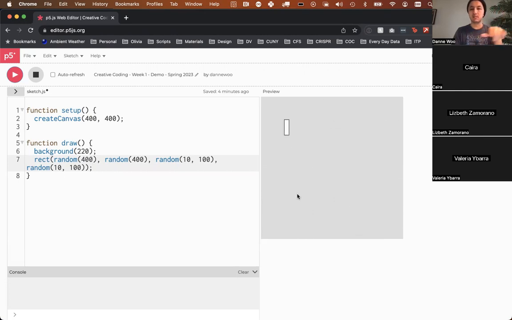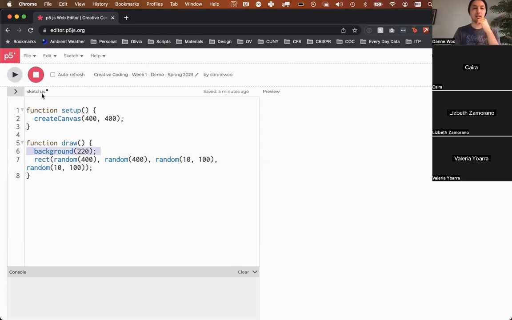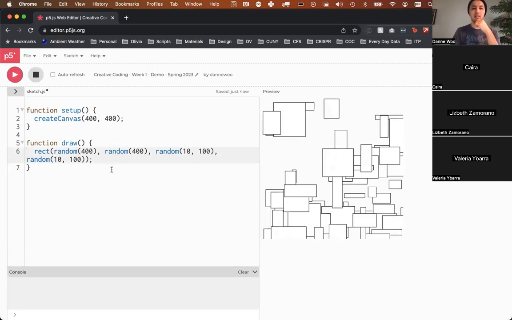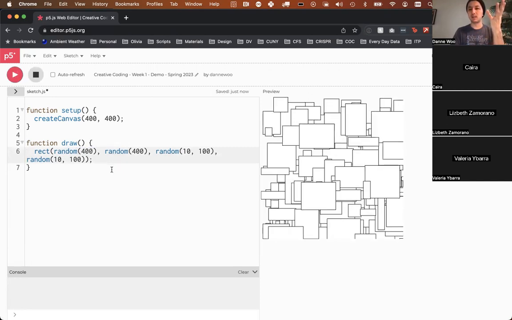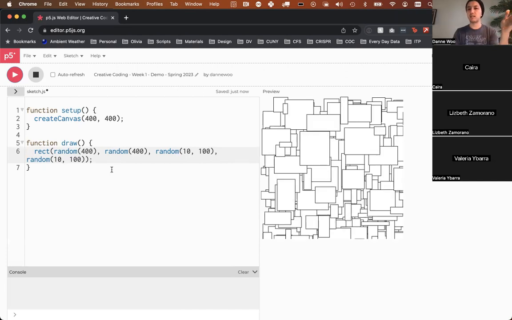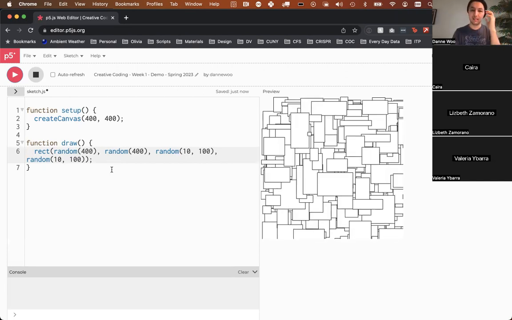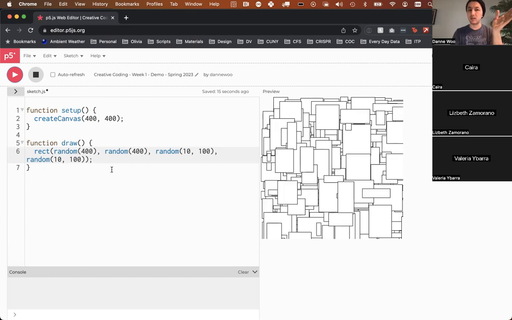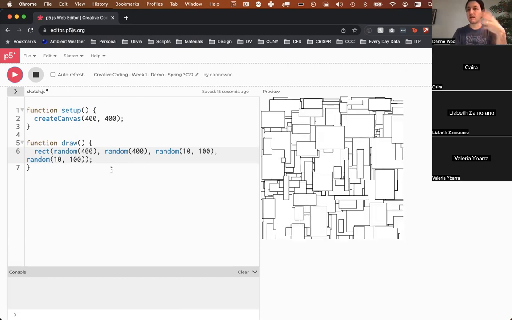So every frame, it's looping through it and drawing a new rectangle. The only reason why we're seeing one is because we're also drawing a background color on top of it. So if I got rid of that completely, then we'll see every single one that's being drawn over the entire period of time that the sketch is running. So that's what's going on in the draw loop. So it's an infinite loop, essentially.